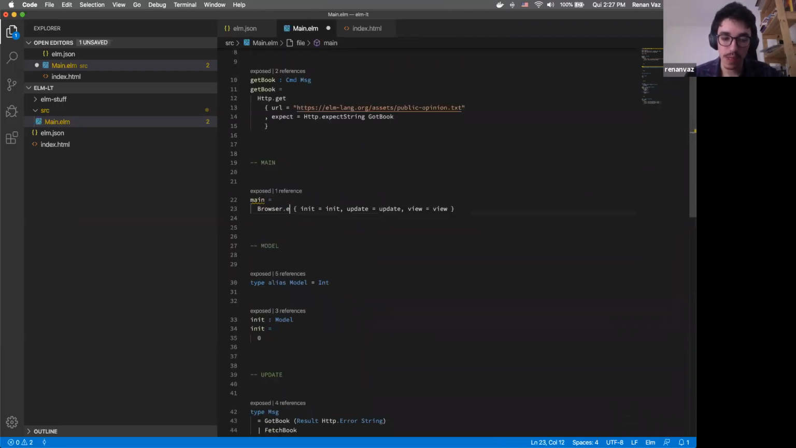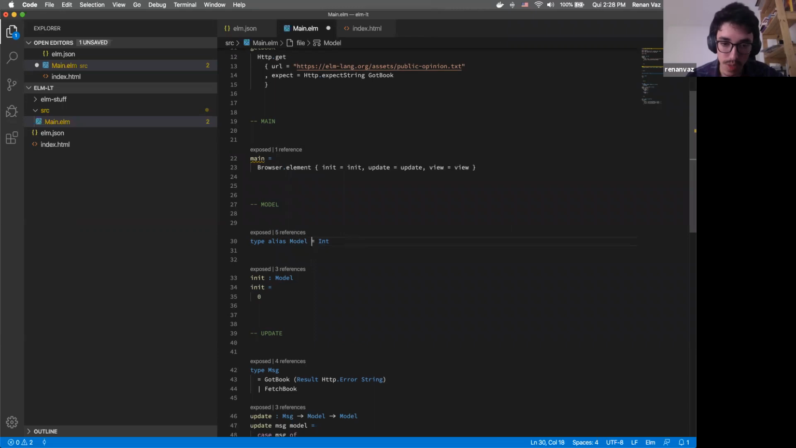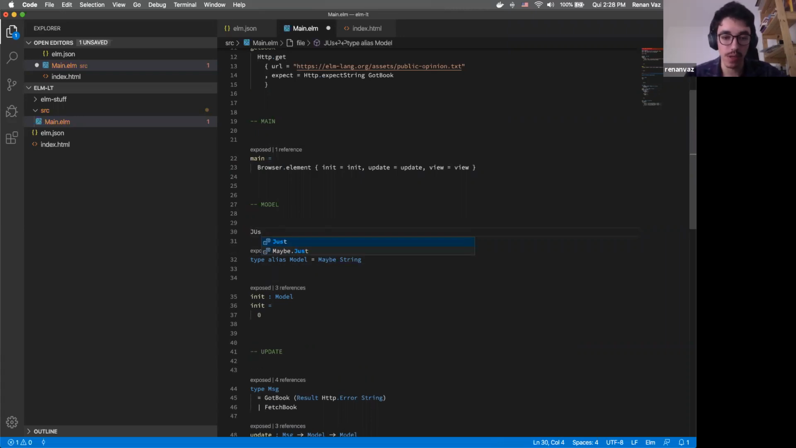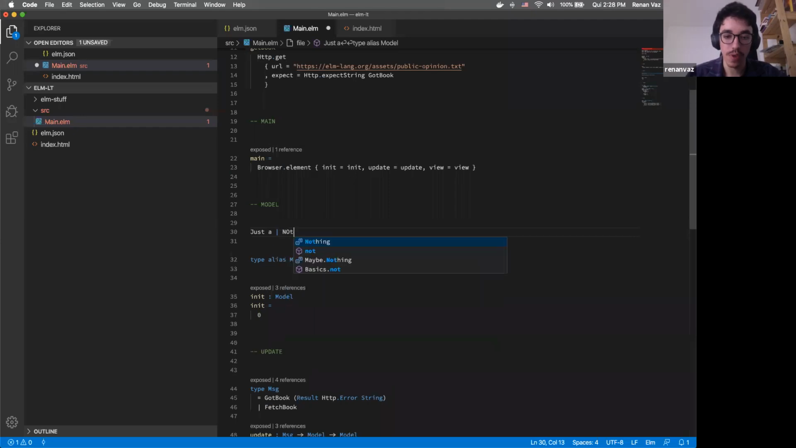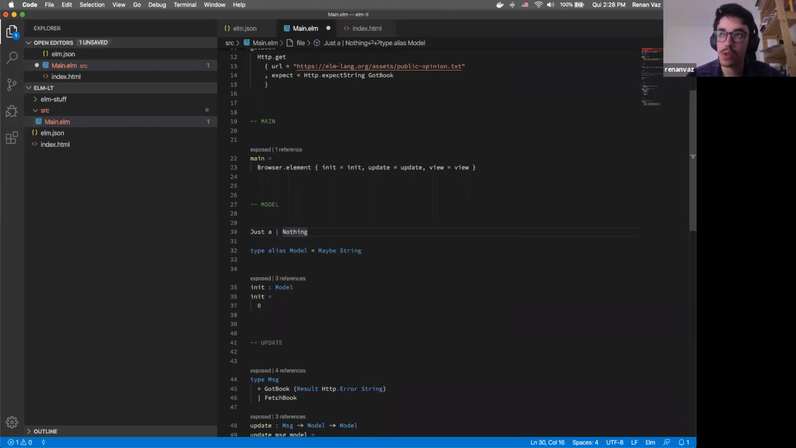Now, instead of a sandbox, it's a simple version. We have an element. So in an element, let's update the whole thing. Our model now will be a Maybe String. So Maybe is a type that might be there or might not. A Maybe is constructed like this: it's either a Just something or Nothing. So it's kind of like a nullable type. I think in some languages it's called an optional.